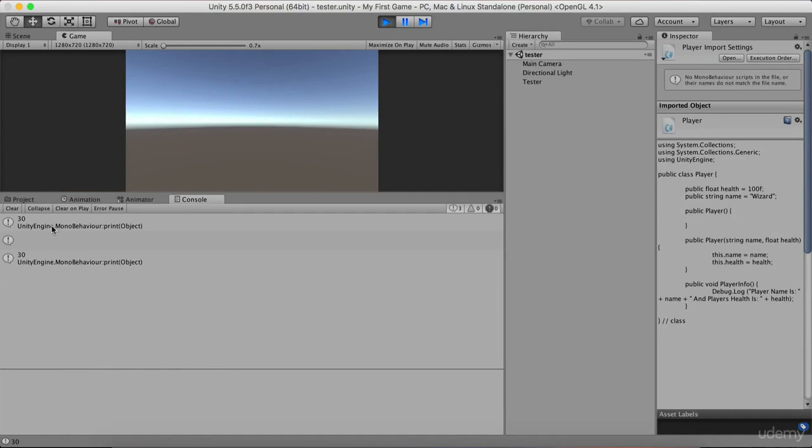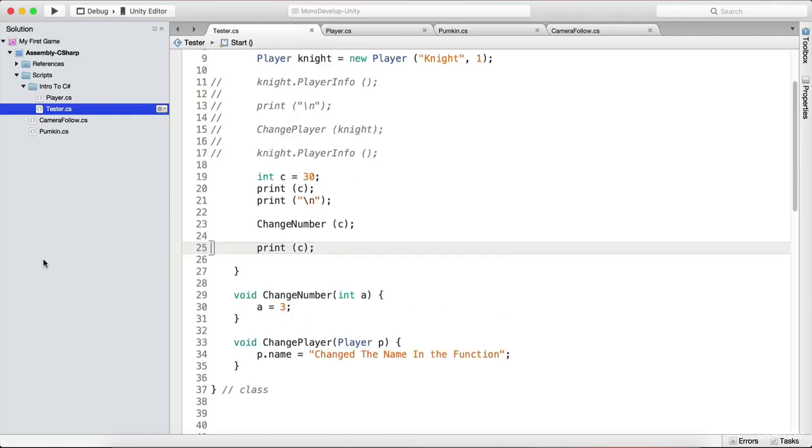Do you see the difference? We see 30 here, we see 30 here. But we pass this as an argument and we set it to be equal to 3, what is going on here? Well, it is going on that this int c is not an object. It is not passed as a reference. It is actually passed as a value.